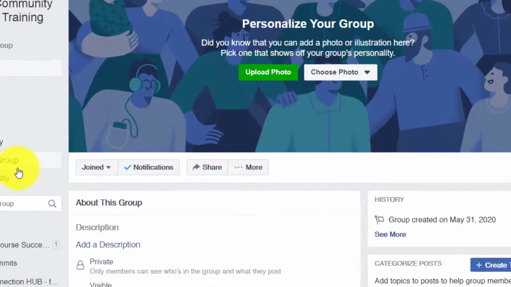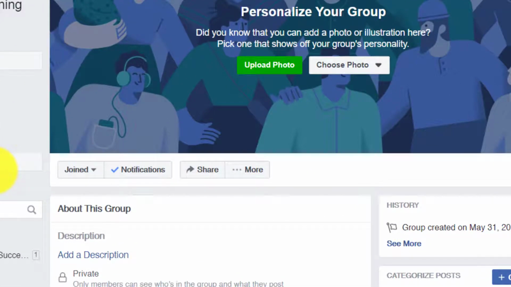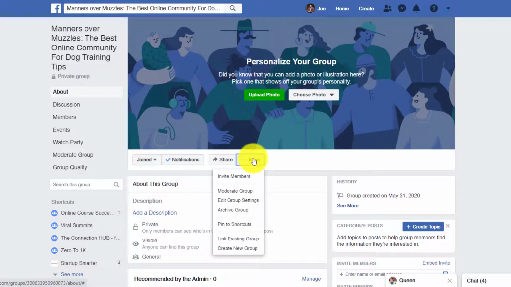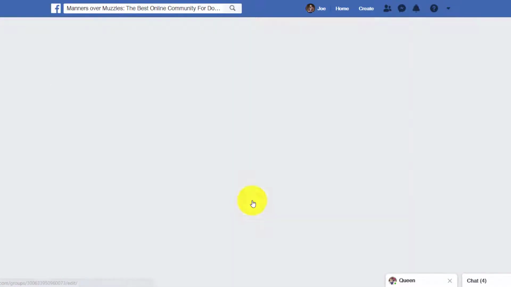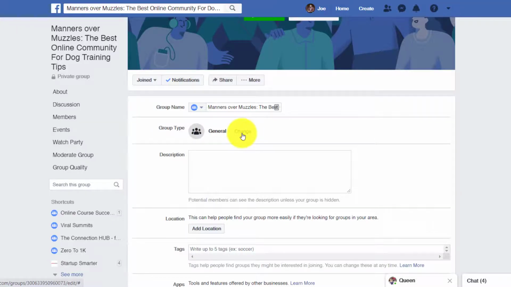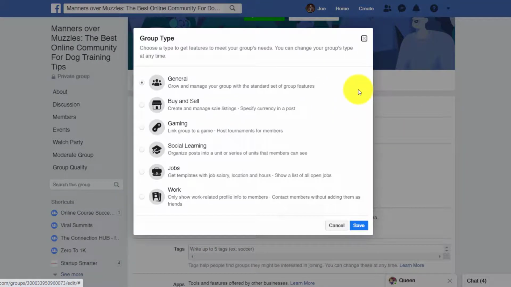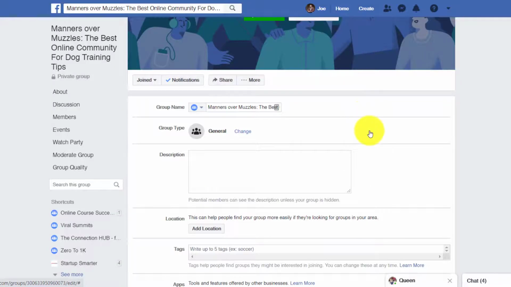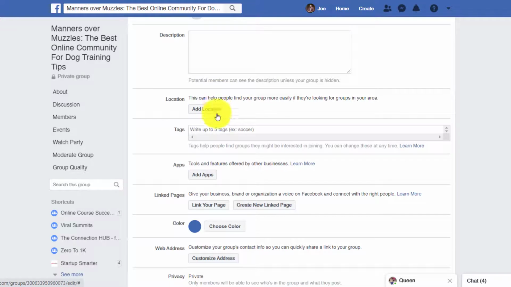Now, in the center of the screen, you're going to see a dish pane there saying joined, notification, share, and more. Click on more. When that drops down, click on edit group settings. All right, you're going to have your group name there. General, you can change the type here. Go ahead, look through that, select whatever makes the most sense, but typically general gets the job done. Put in your description, that's really important. Put in tags so that way Facebook knows who to show this to when other people are looking for keywords to find groups to join, okay? So tags are important here.